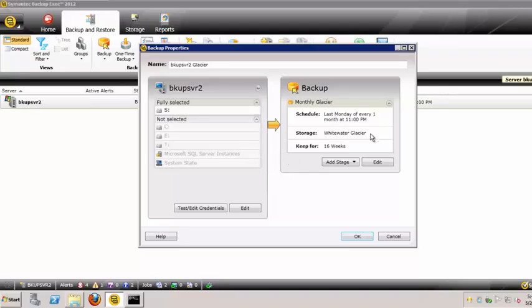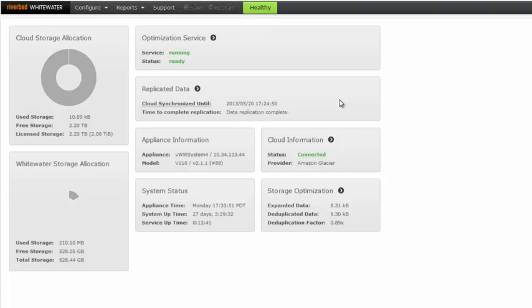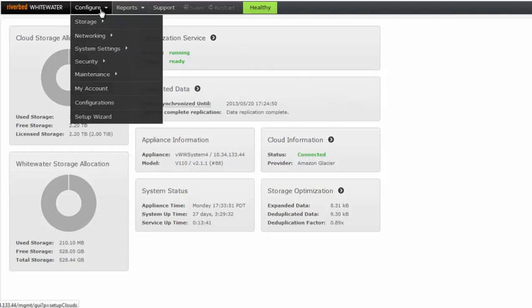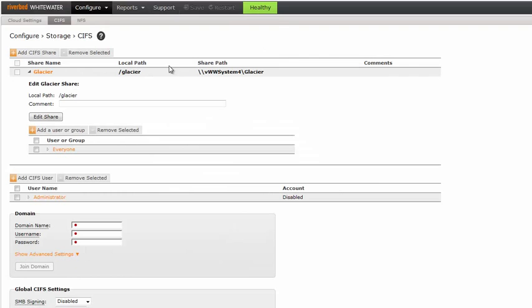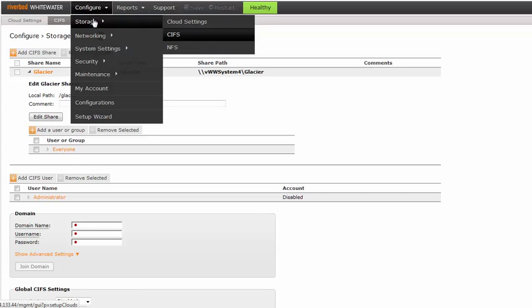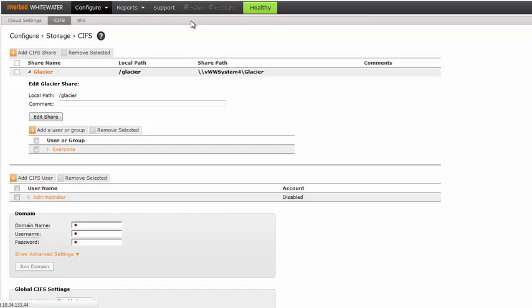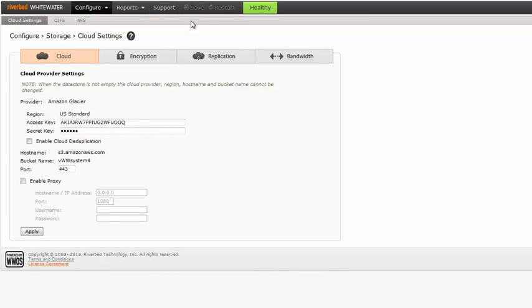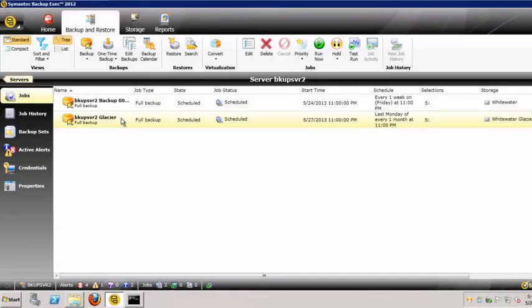For the demo topology, we have a backup application that's protecting a production server to a SteelStore appliance. Within the SteelStore GUI, I have configured a CIFS share for the backup application to use, and have also configured Amazon Glacier as my cloud storage target. Let's start the backup.